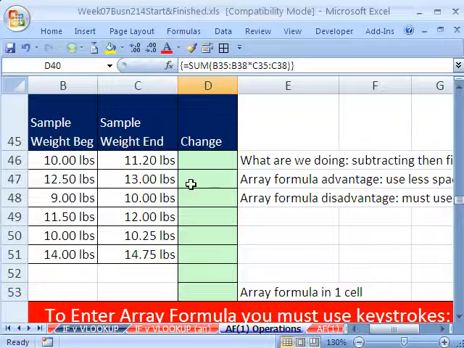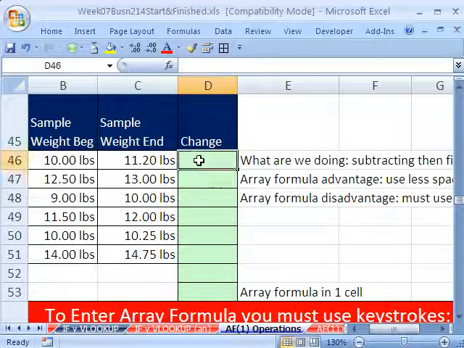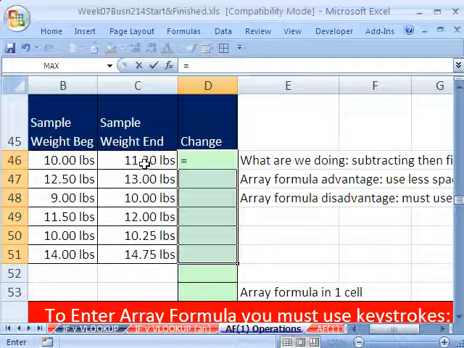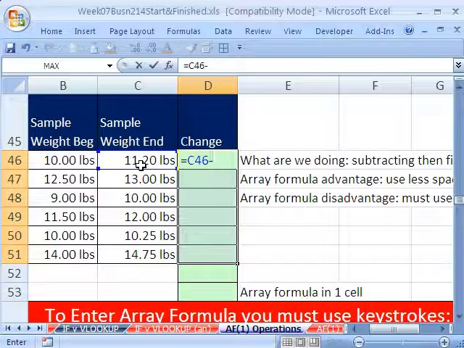Okay, here's our next example, and I have lots of notes if you download this about what we're doing here. Here we have sample weight begin and sample weight end, and we want to calculate the change and then find the minimum. Which one changed the least? I'm going to highlight this whole range, and in the active cell right there, I'm going to say equals whatever the n number is minus our begin number.